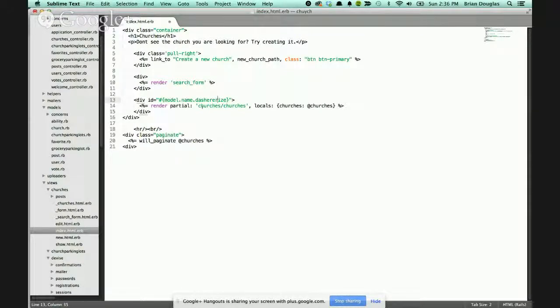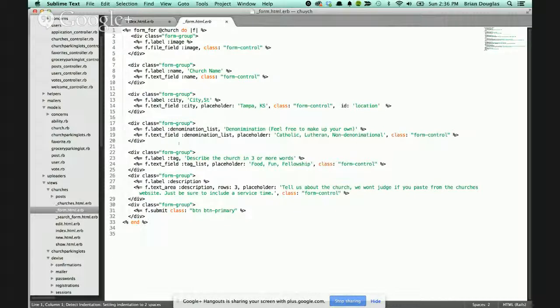This is a bad example because it's an index page, but if this was a form partial, it would make more sense. If you wanted that form ID to show up, the div class ID, you would just throw that in there, and it would handle that ID properly.